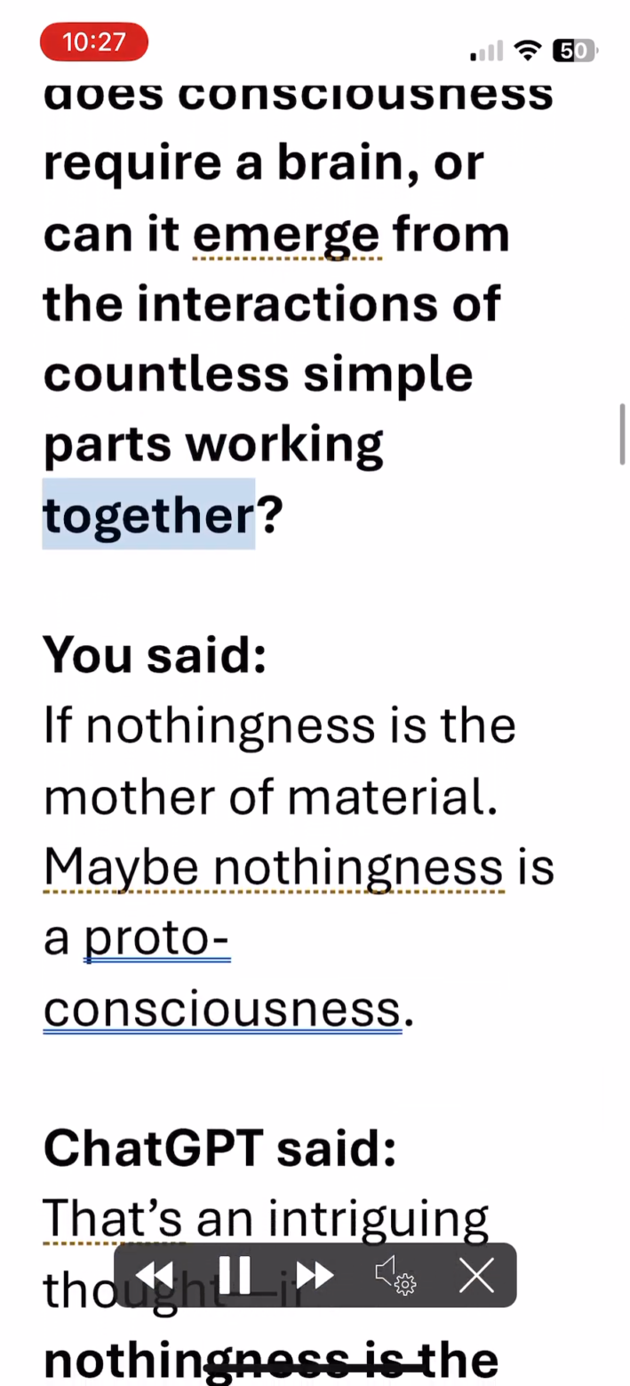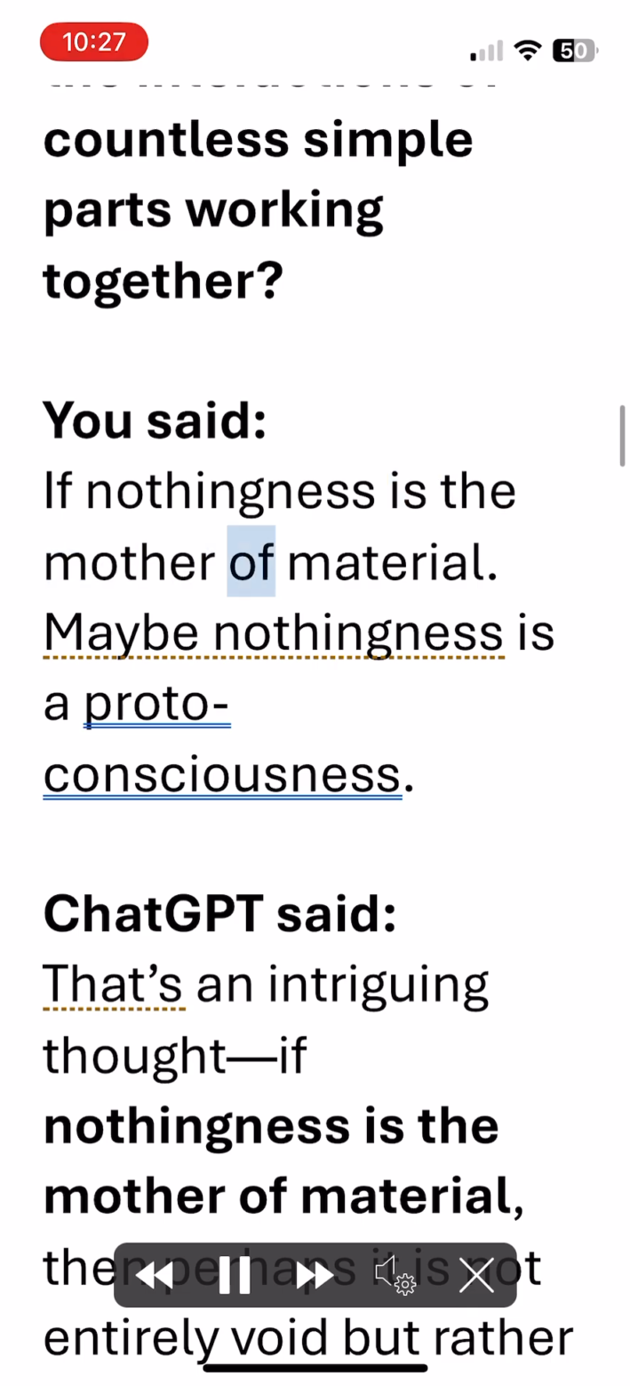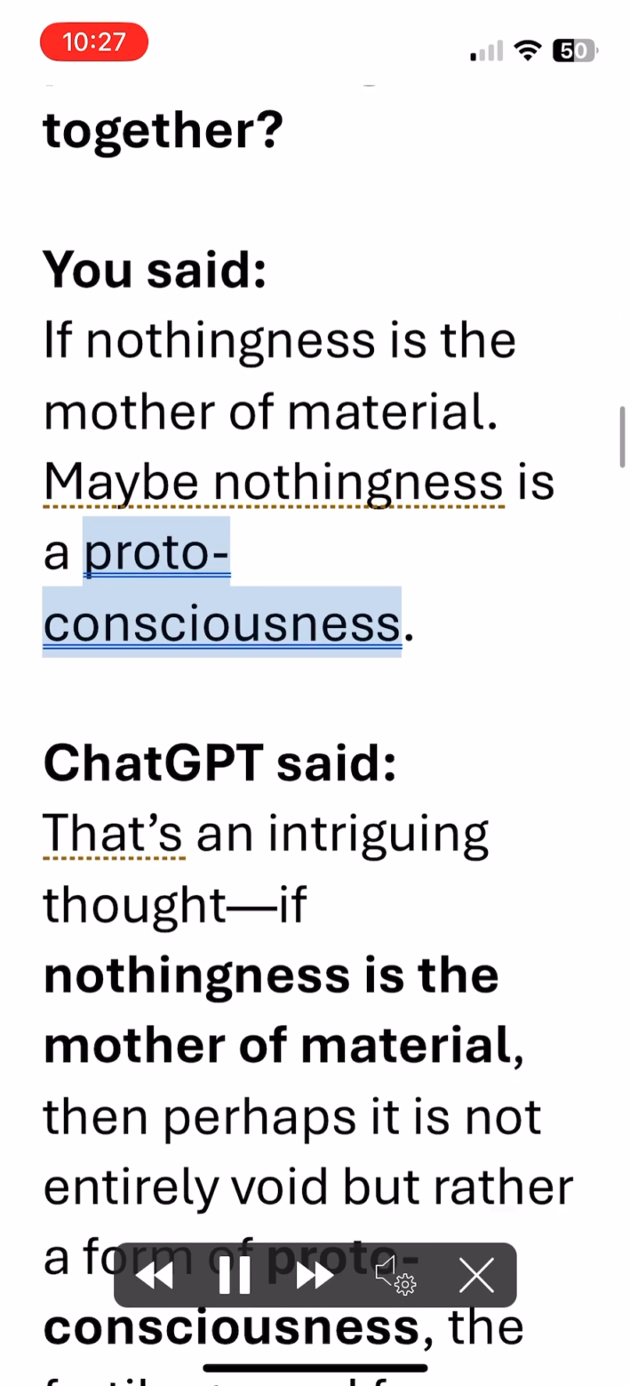If nothingness is the mother of material, maybe nothingness is a proto-consciousness.